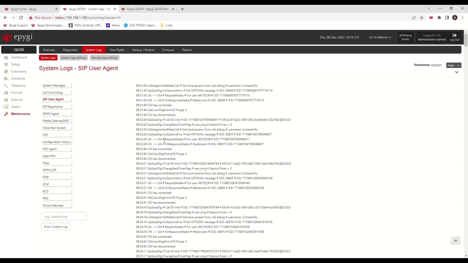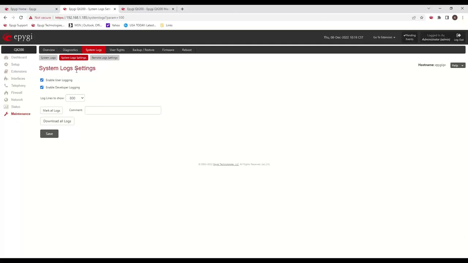Okay, so let's take a look at an actual call. If I go to System Log Settings, we're going to ask you to do us a favor. It's going to help when you're reporting a problem, and even for yourself, that just prior to making a phone call, you come in here and mark the system logs. Just put in a little comment, whatever you want to reference, and click the Mark All Logs button.